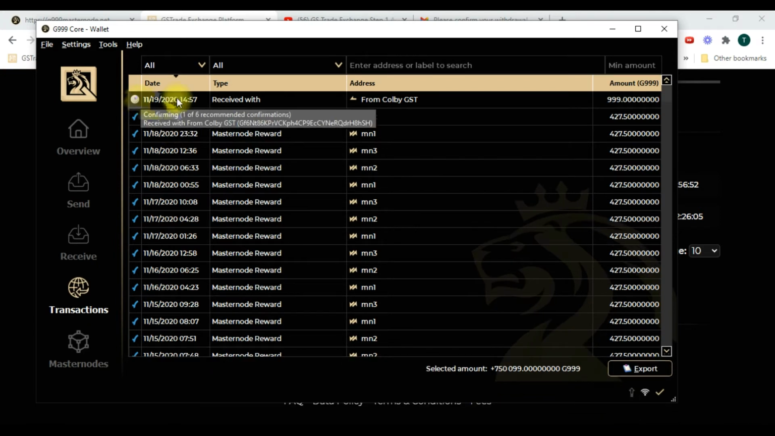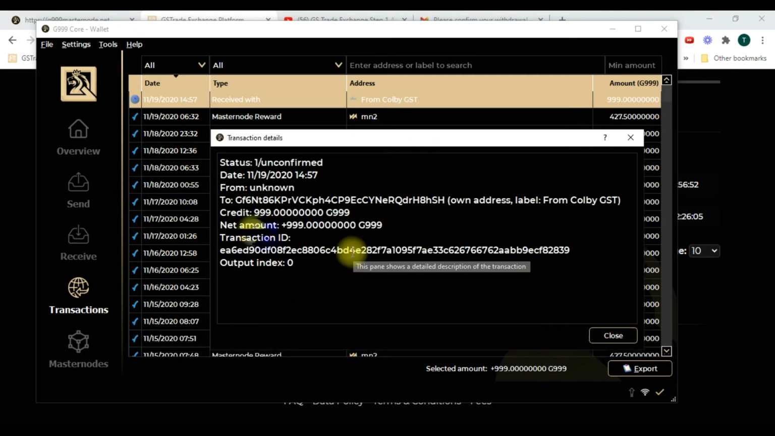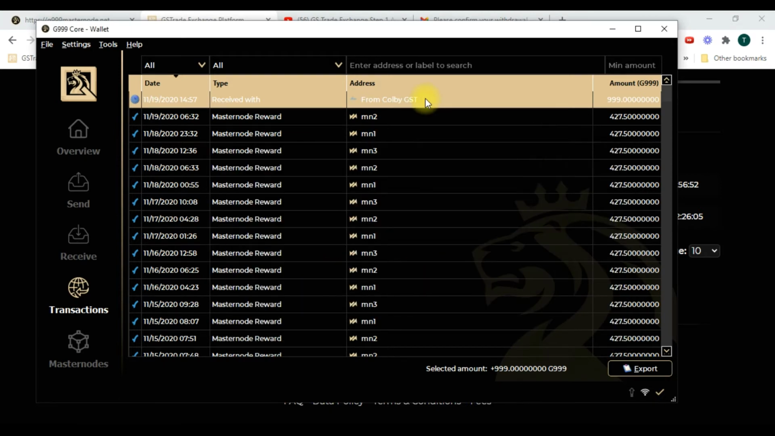A question mark means that it has 0 confirmations, and as soon as it receives its first confirmation, you'll see that it will change to a countdown timer until it gets to 6 confirmations, and then it will switch to a check mark. If you double click on any transaction, you will get the details of that transaction, and you will need the transaction ID here when you are sending tokens for the Masternode setup service. So we'll come back to that in a bit. It normally only takes a few minutes for the 6 confirmations to come in, so we'll just let that happen.